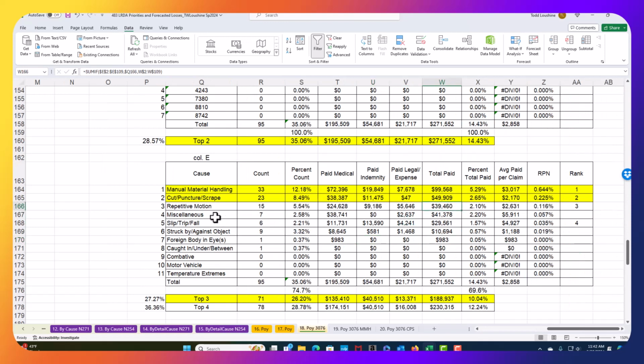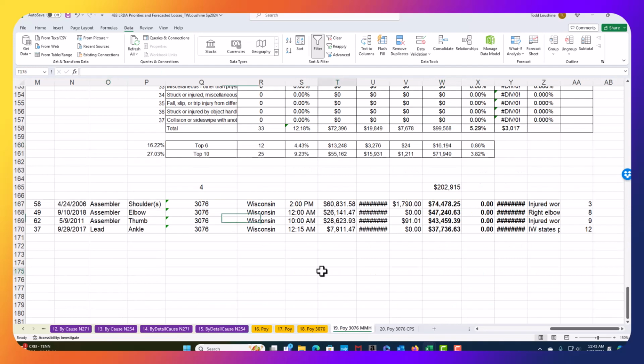Total's not high. Miscellaneous is there. Slip, trip, and fall isn't even a... It was a priority with outliers removed. It dropped down here. Repetitive motion. There's not a lot of money. But you see how we do that? You just figure it out. And let's do these analyses and see what happens, okay?